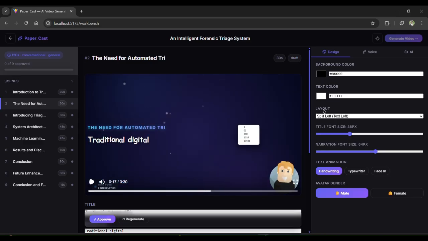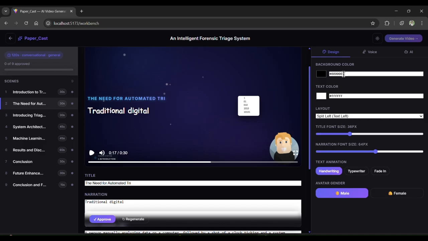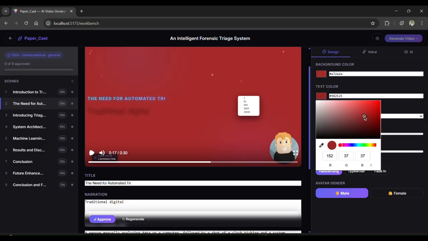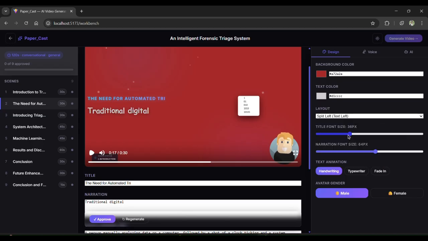In addition to that, we have added manual editing features also. Here you can change the background color. You can select any background color. Then you can change the text color from here also. You can select the actual orientation of the text. You can edit the text font size. Everything here is being edited into the video in real time. You can change the font size also. You can also change the avatar gender.